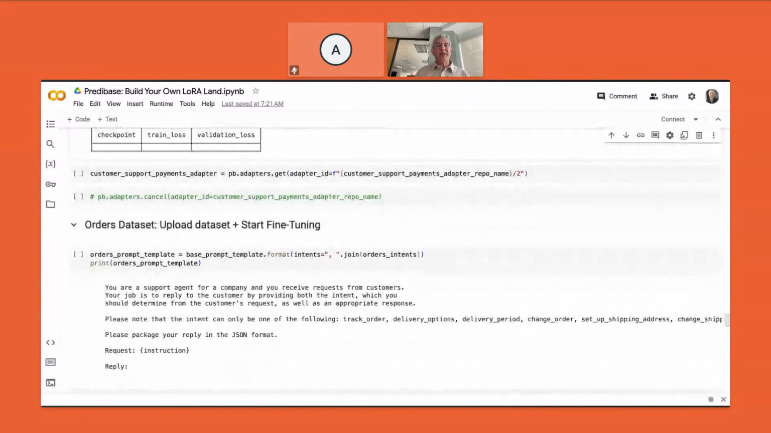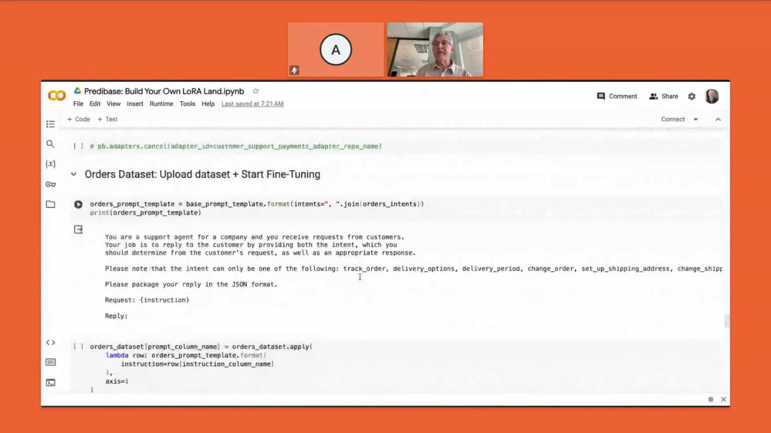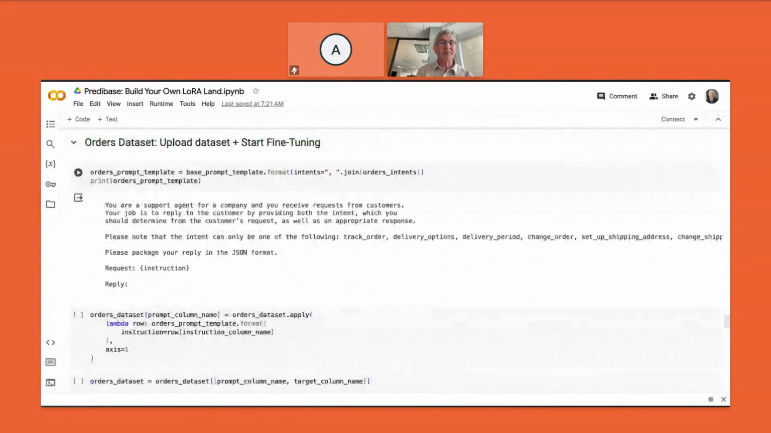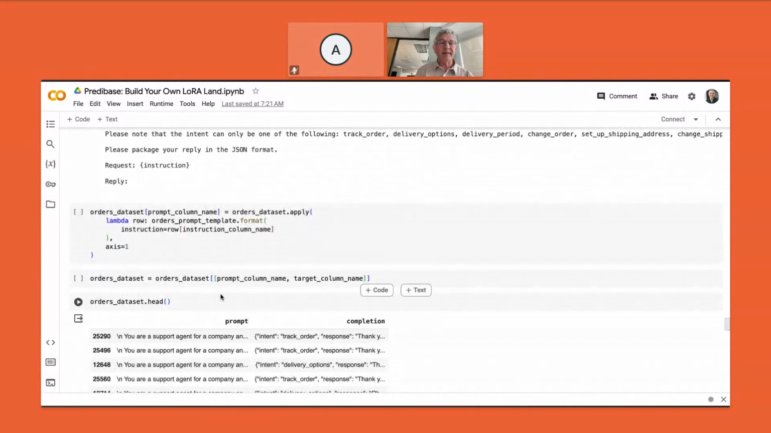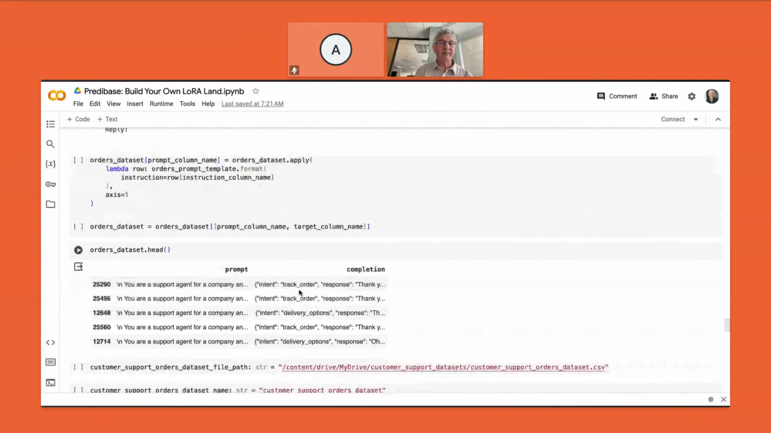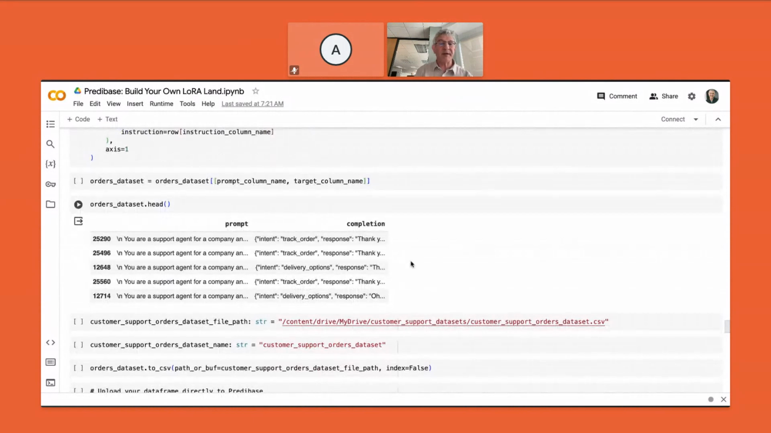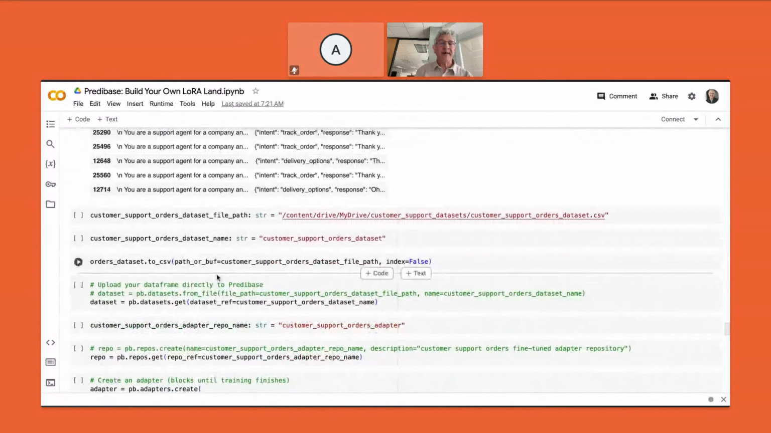Now we will repeat the same for the orders data set. So it's a very similar operation. There is the prompt construction, creating the data set for Predibase that has specifically the prompt and the completion columns. We look at it to make sure it looks correctly, create the path on our drive for the CSV file, save the CSV file, and then upload it to Predibase.